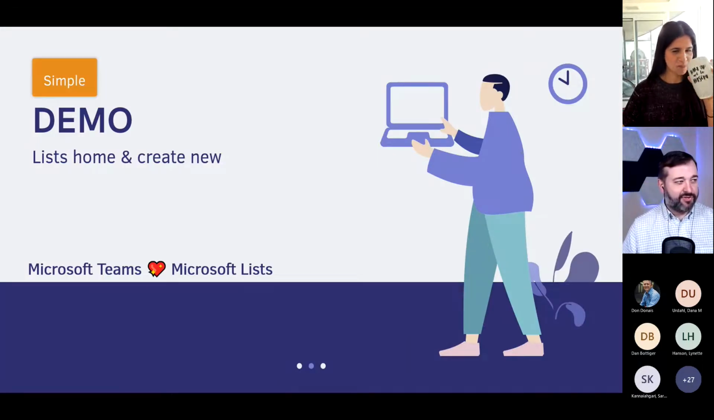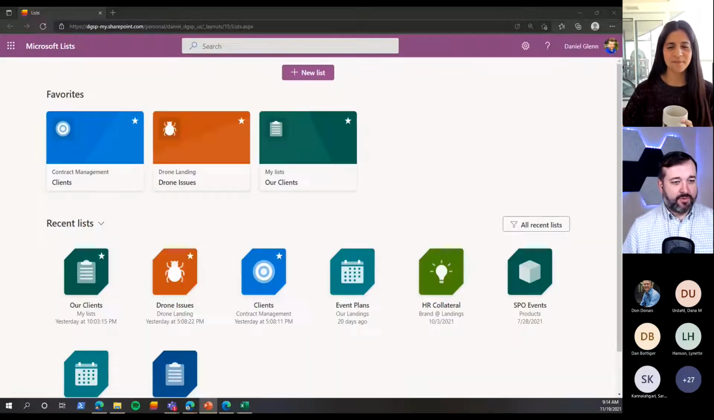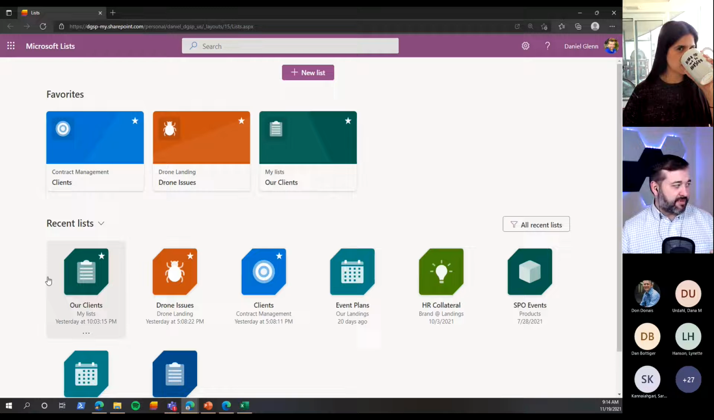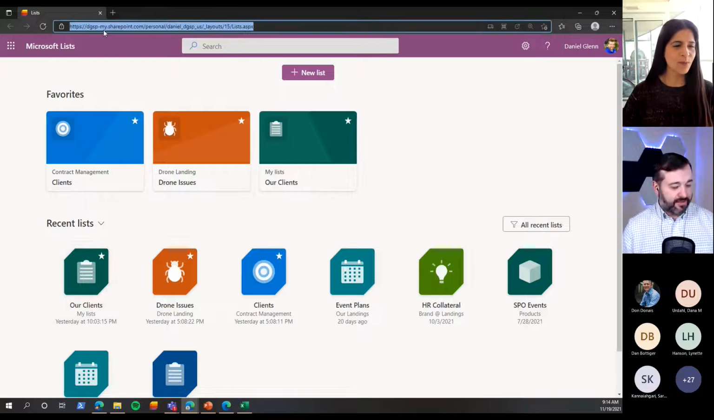So we are going to demo, and I'm going to just jump out there. We're going to demo what is the Microsoft Lists home? How do we work with it? How do we manage it? So let's talk about this. First of all, let's go to home.